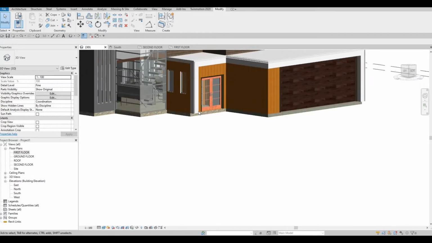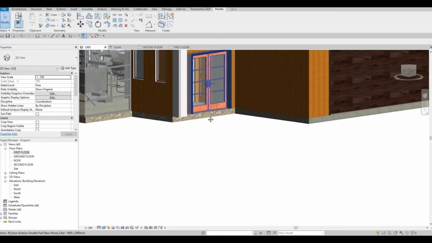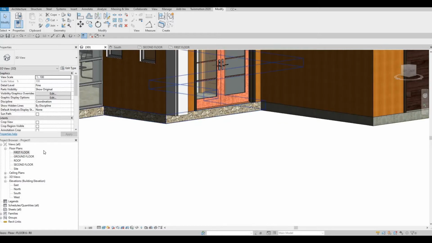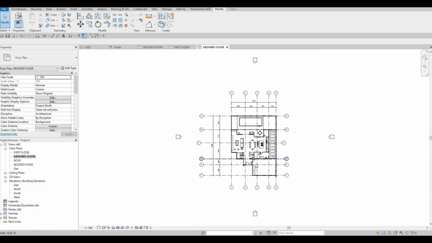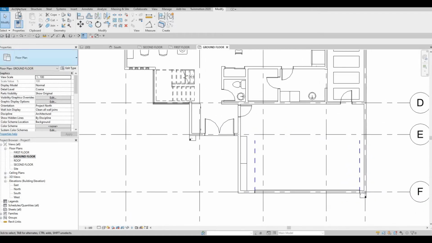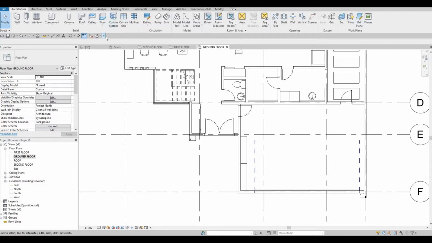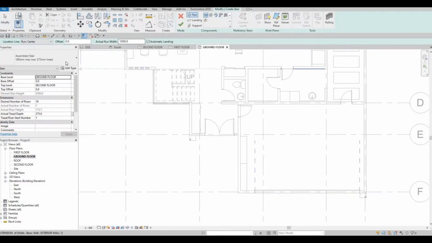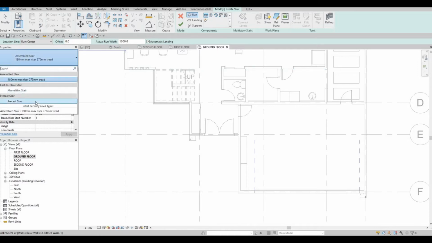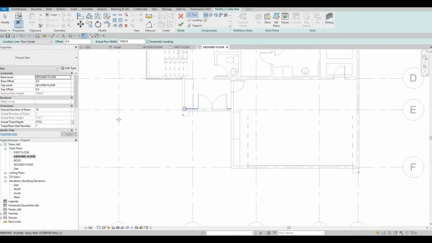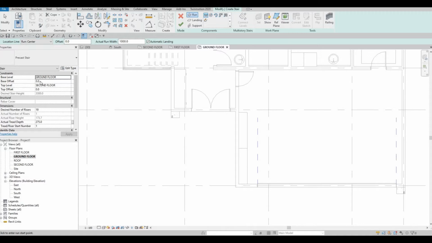So next thing I want to focus on is the front steps. So what I'm going to do is go to ground, and then from here click on architecture, and then click on stairs. What we want to do first is to move it to precast stairs first, because we'll be able to handle it properly here. So what I want to do is from ground floor to first floor. And then from here, I'm just going to add this one and then click finish.